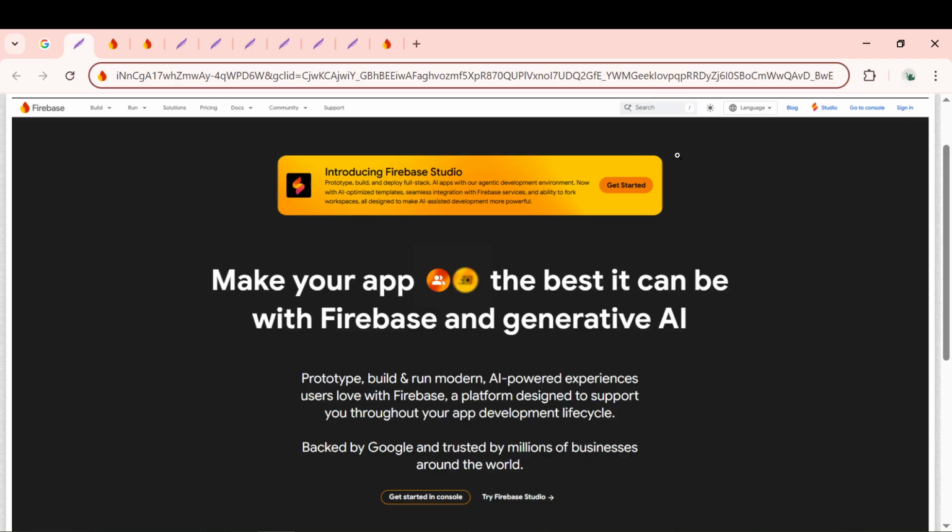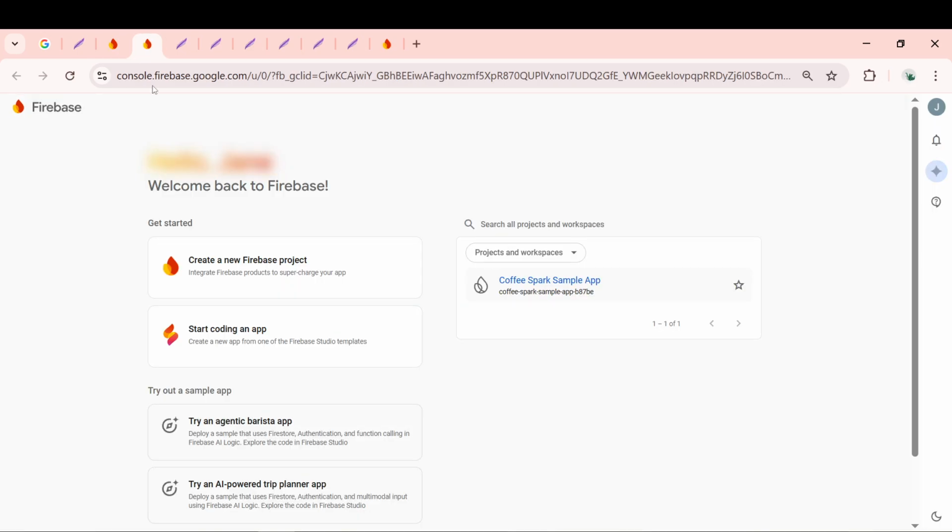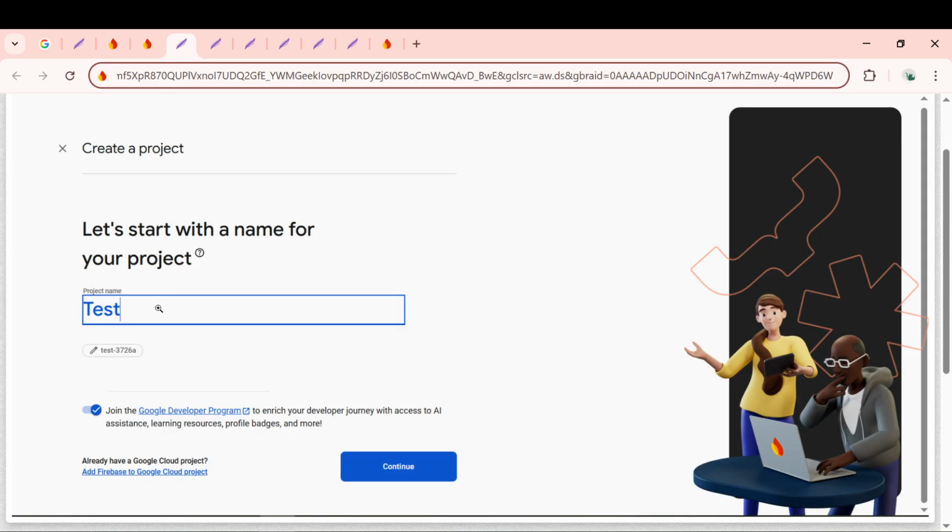Once you're logged in, navigate your way to the Firebase console. Here, you'll find an array of Firebase services. Look for the option to create a new project. Go ahead and click on Create a Project. You'll be prompted to enter a project name. Think of something meaningful and easy to remember for future reference, then click Continue.